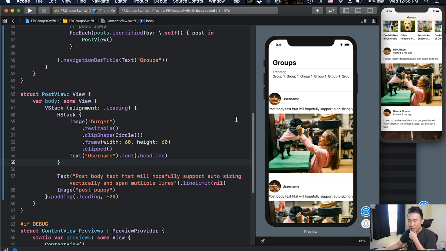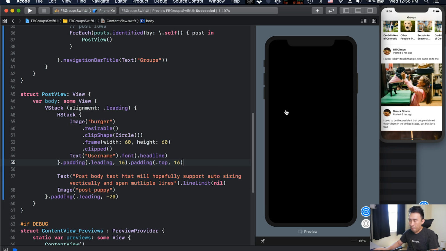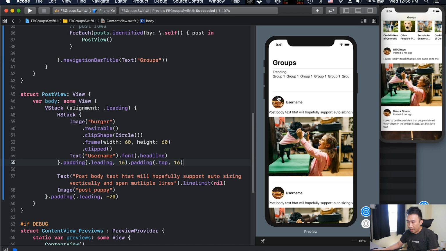Now, last thing I want to do is to maybe give it padding on the left edge. So the HStack contains all of this stuff now. Let's say padding and leading, and we'll give it a value of 16 maybe. So that looks good. Next, maybe we can say padding, top, also 16. And that'll give a lot of space on the top of this image and username.